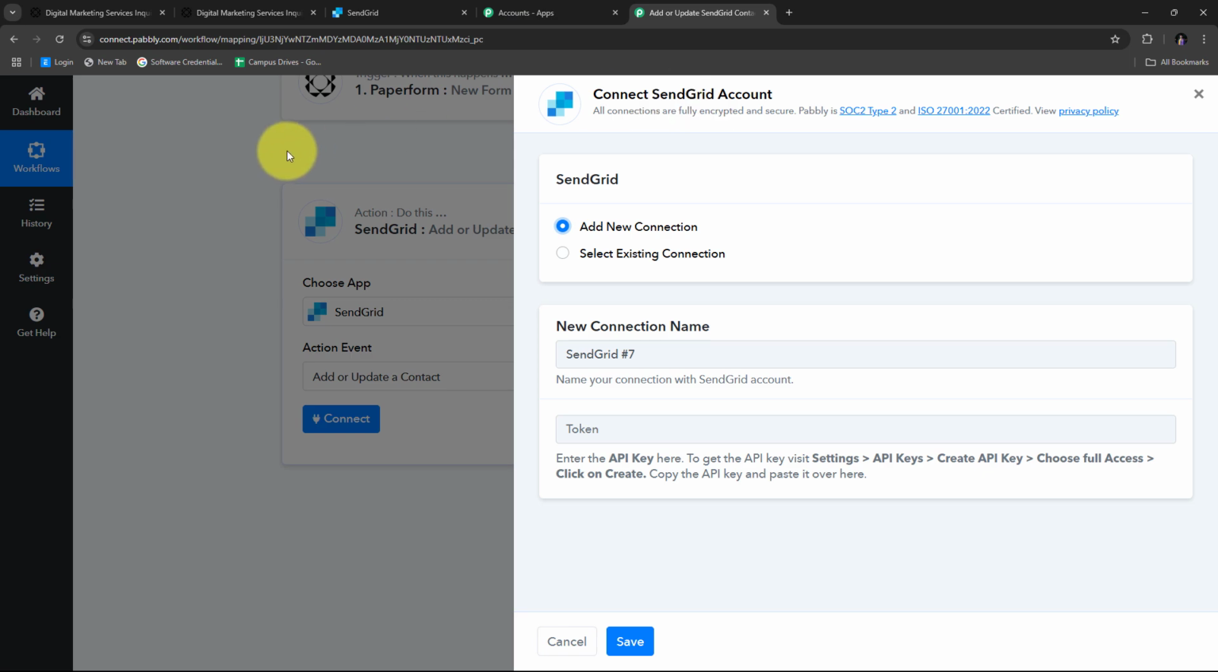Now for connecting SendGrid with Pabbly Connect, I need to give a token. So how am I going to get this token? For that, I first need to log into my SendGrid account. Then I need to go to settings, where I'm going to find the option of API keys. In API keys, I can create my own API key, which is going to work as a token.